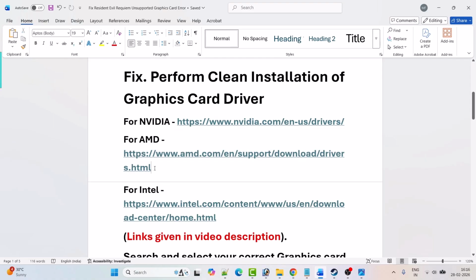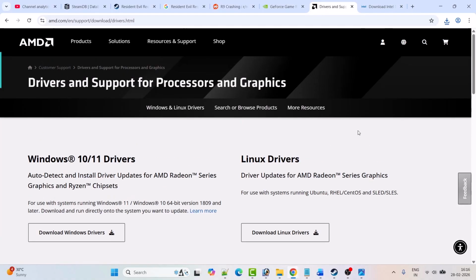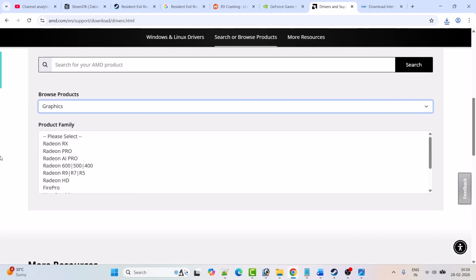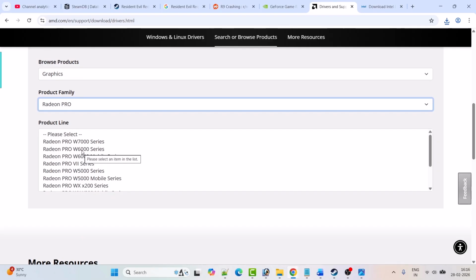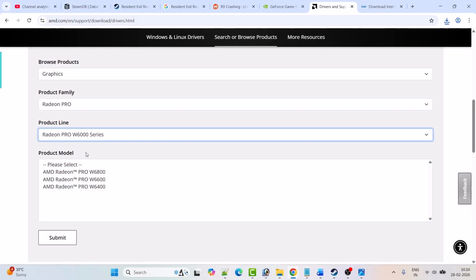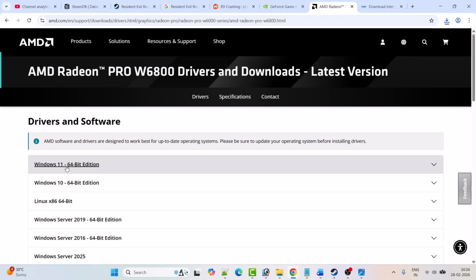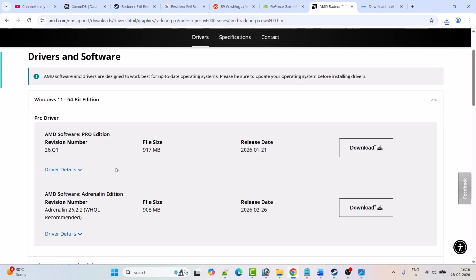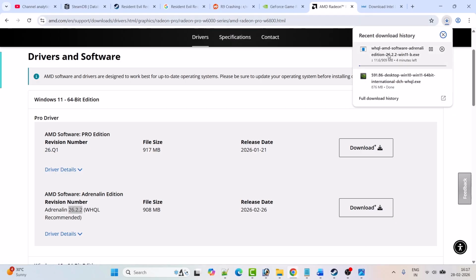Now if you have an AMD graphic card driver, then go to this AMD website. And once you are on this AMD website, select your graphic card driver, and then select your AMD graphic card driver version. This is just an example. And then click on Windows 11 if you have Windows 11, and if you have Windows 10, then click on Windows 10. And the current latest driver version is 26.2.2. So you have to download it and then just run it. And once this exe file gets downloaded, then run it and install it, and then you can go ahead, launch the game and check.